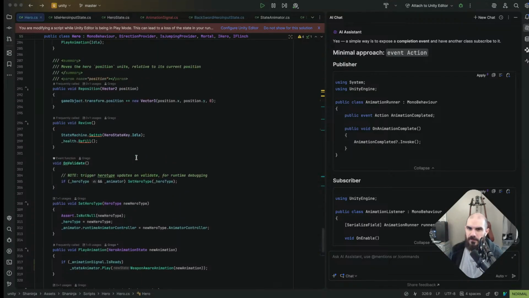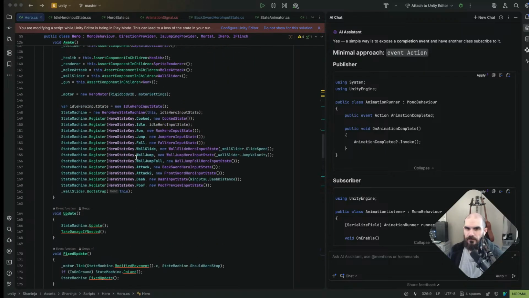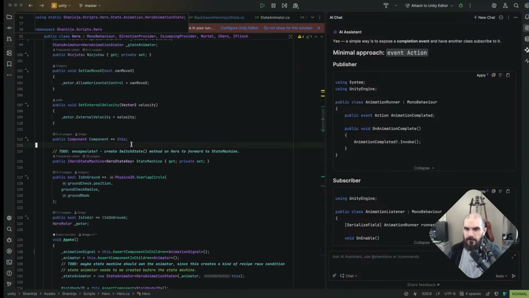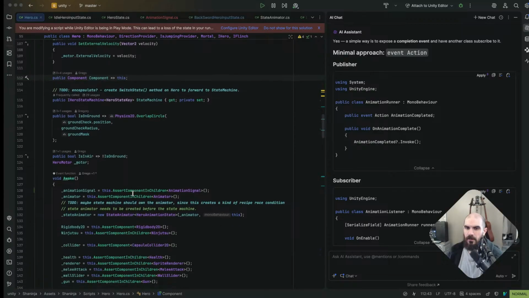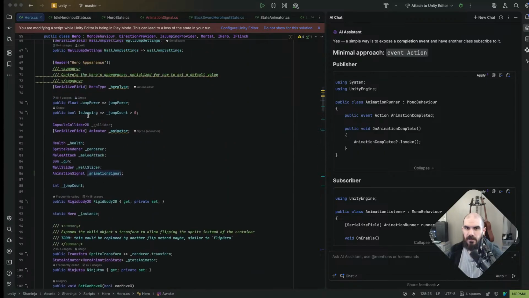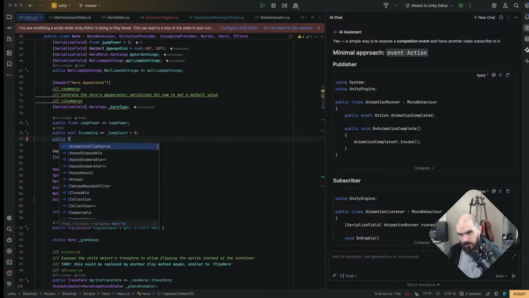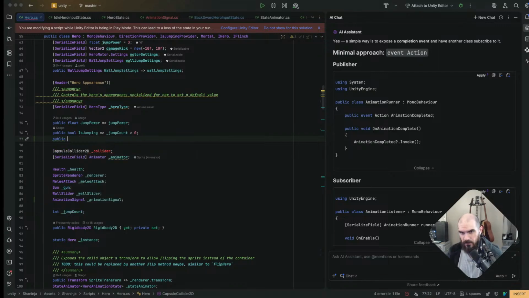I think what I need here is a get. Maybe a get only property. Oh, that does make it tricky. Where's my animation signal, right? Yeah, so I could do it, but it is a little bit weird. The public event action.